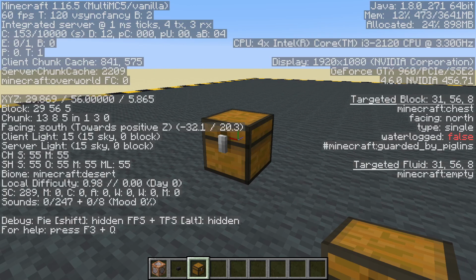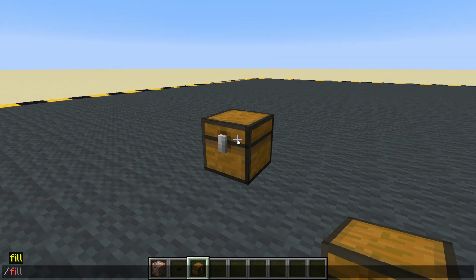Over on the right there, you can see the red word false. And just above that, we can see that it is facing north. Okay, we'll remember that. Facing north. So let's get rid of F3 and let's get the coordinates of this chest. Copy.